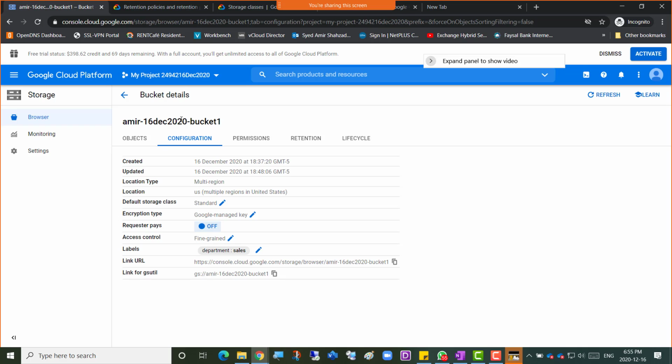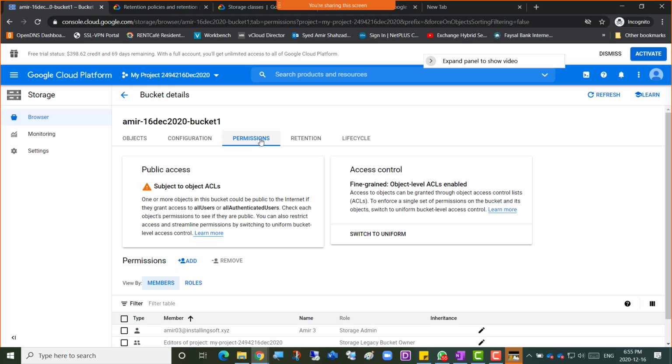Not a lot of services like Azure and AWS. You have a long list of services there, right? Some of those are here as well, but Google Cloud still needs to do a lot of improvement. And then comes the permissions, which we already talked about, how to add persons or how to change to uniform.